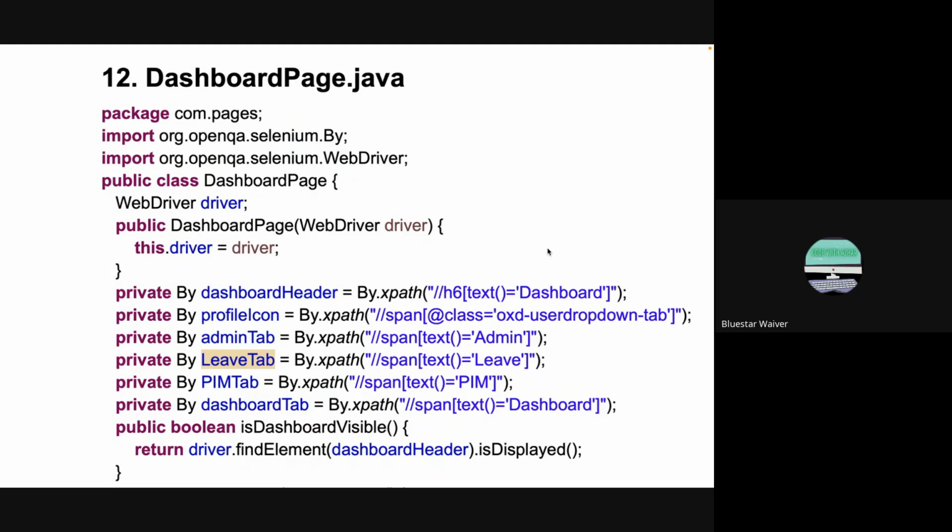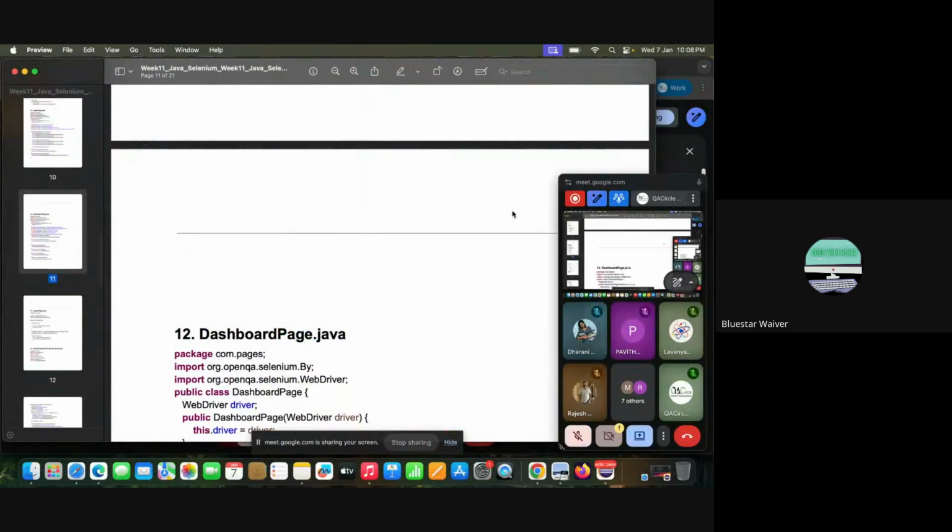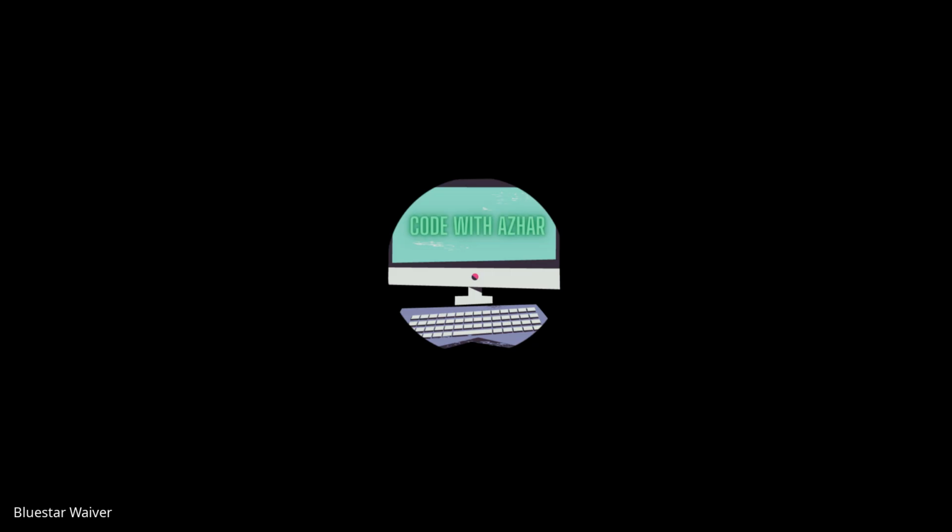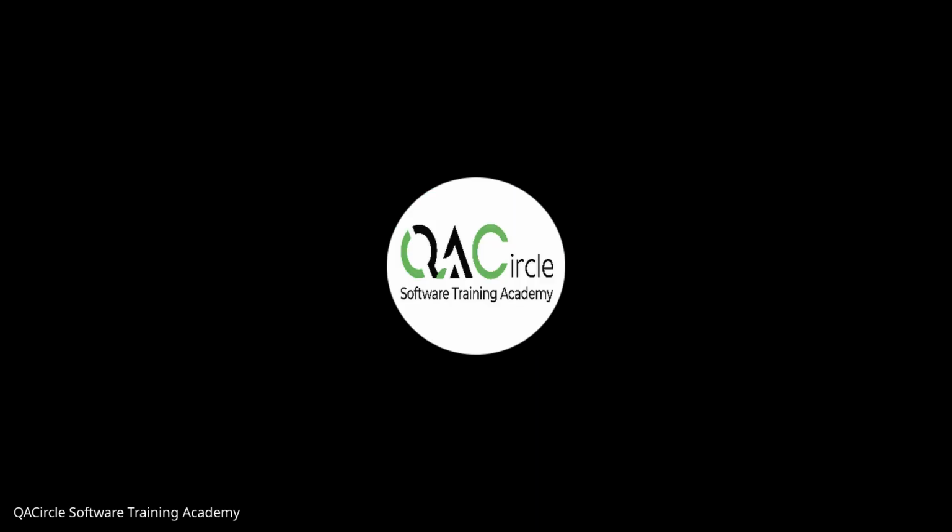Sir, in this program, you have given private By for the dashboard. So By is a user-defined data type here. Okay, let me share this. Good, good. This is what I wanted. You guys asking questions, okay? Unless you ask, I will never understand that you guys understood it. What exactly is By? Let me share the screen.